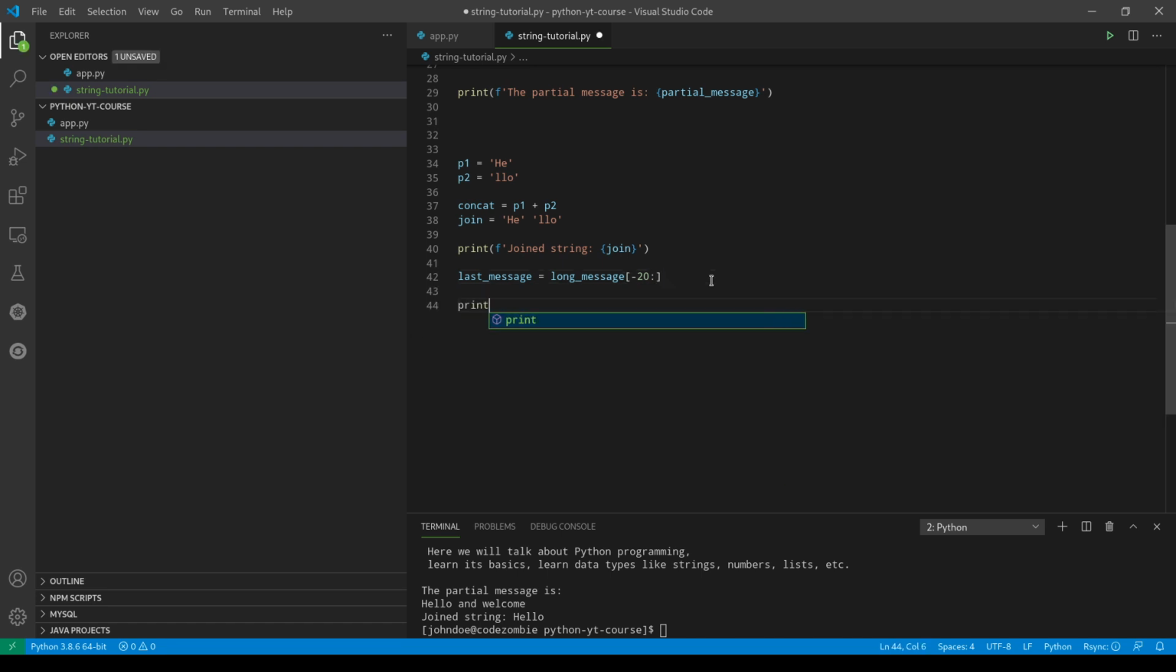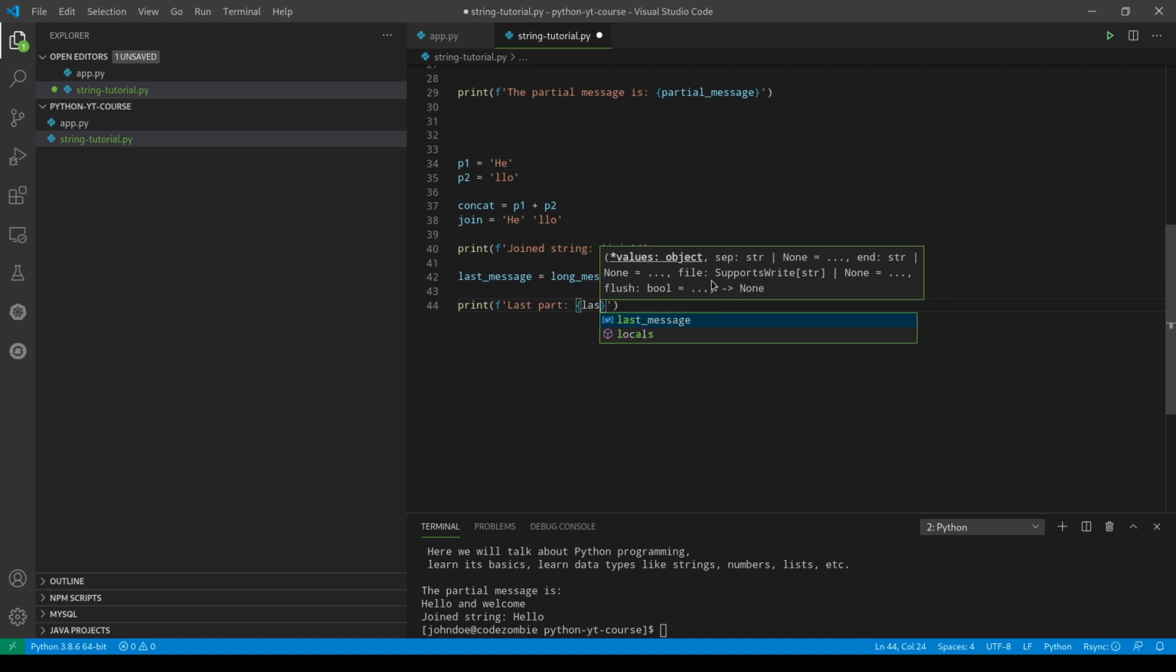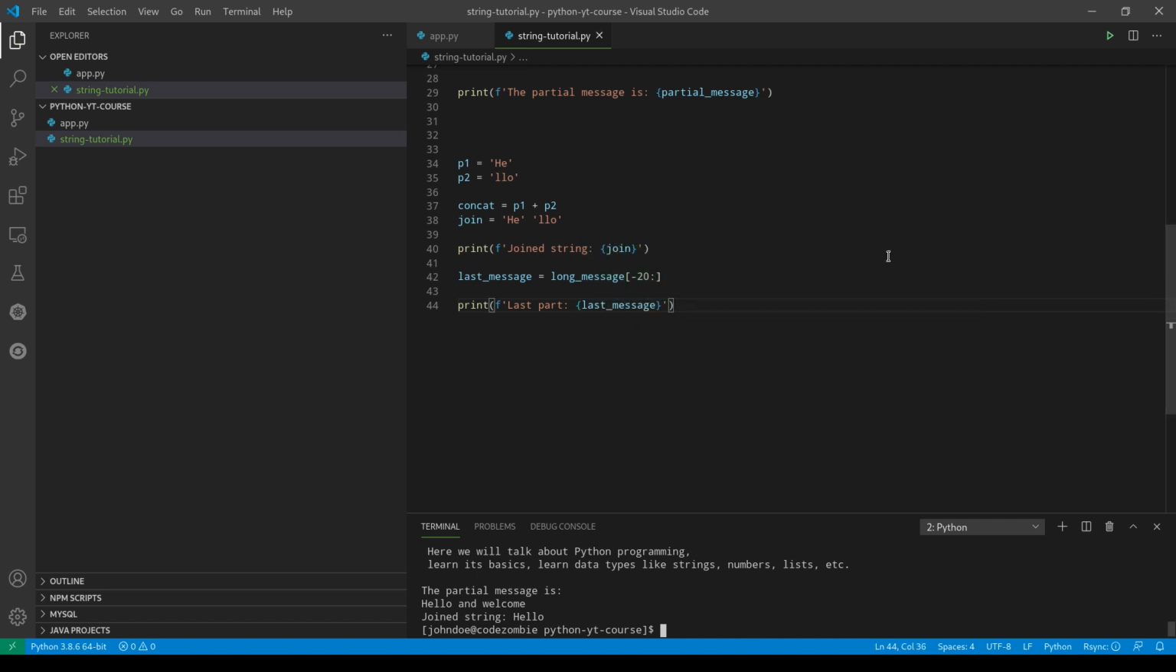Print f string last part, and last message. And print it. Yes, it worked. The last 20 characters to the end.